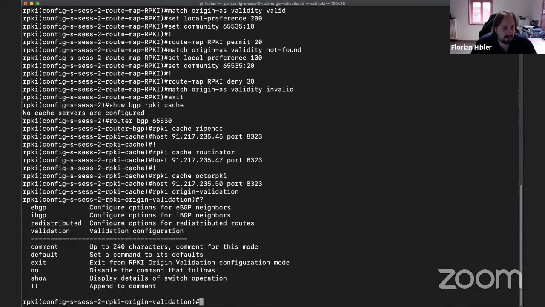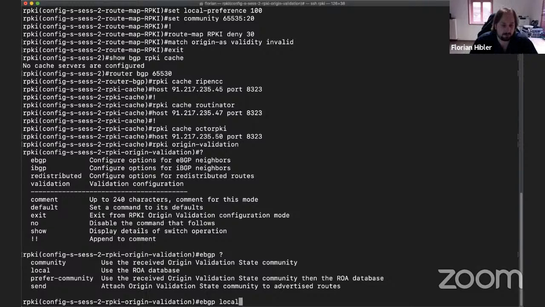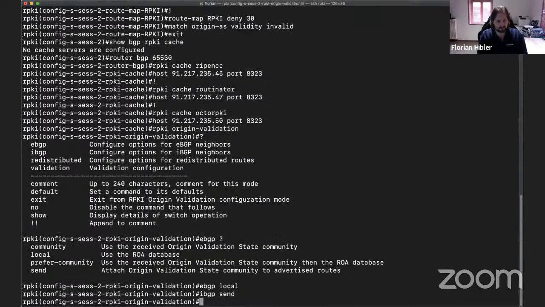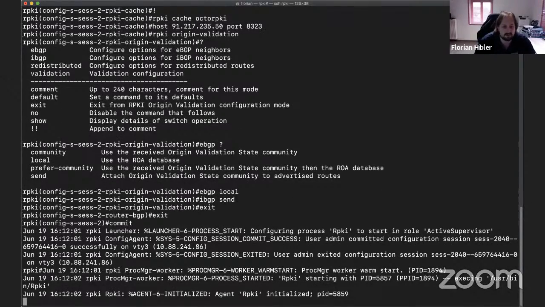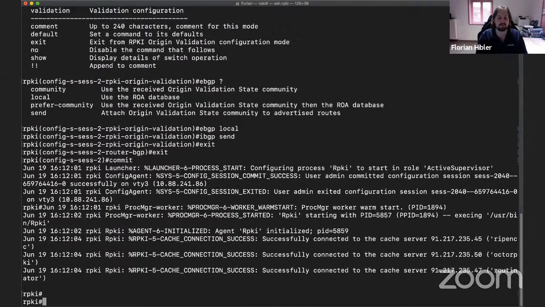So we have multiple options here as well. First of all, for how we want to proceed with eBGP neighbors, iBGP neighbors, redistributed ones. So in our case, full table is eBGP. We will use the local ROA database. For iBGP routes, which we're gonna send towards our internal network, we will actually want to attach the origin validation state as an extended community. That's essentially the full configuration. We're committing it. It's starting RPKI. And we can see we're successfully connected to all 3 cache servers.